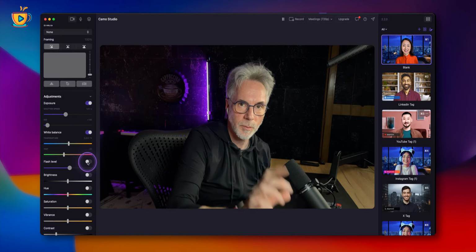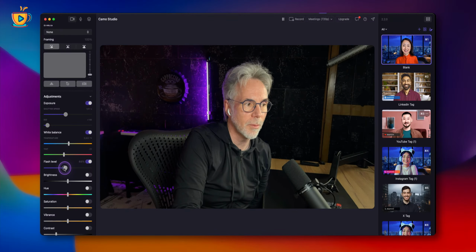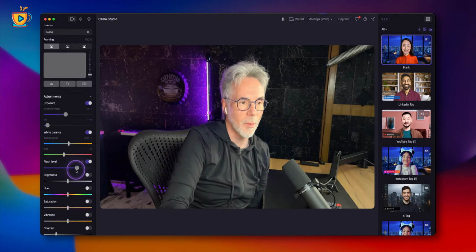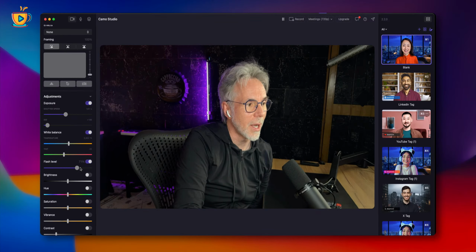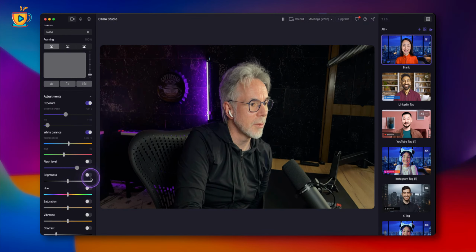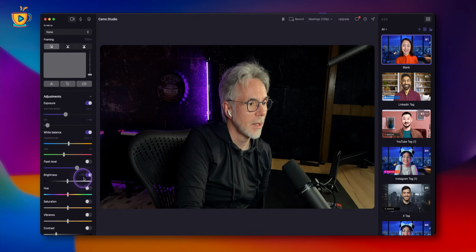So the flash level, any phone that's got a flash, you can actually enable that. So if you've got bad lighting, you can actually increase the light that I'm using on the camera to light up your face. So it's great that you can use it as a sort of a backup light if you want, but we'll turn that off at the moment. You can also tweak the brightness, turn that up, and all that kind of stuff.